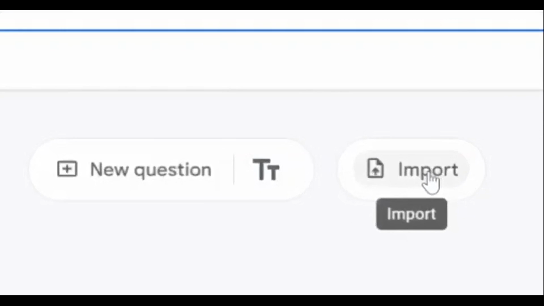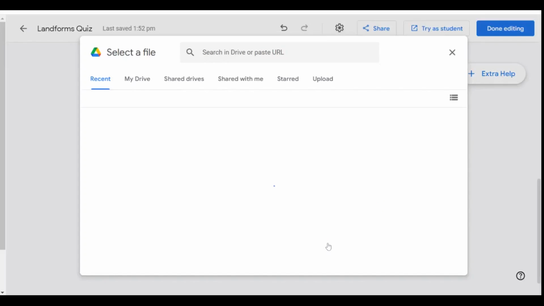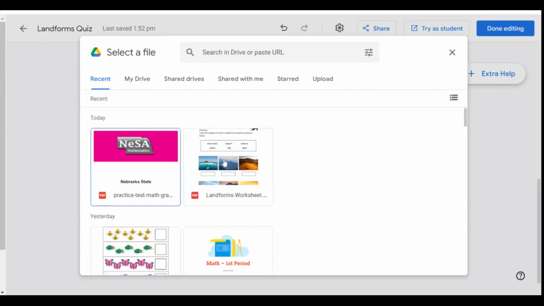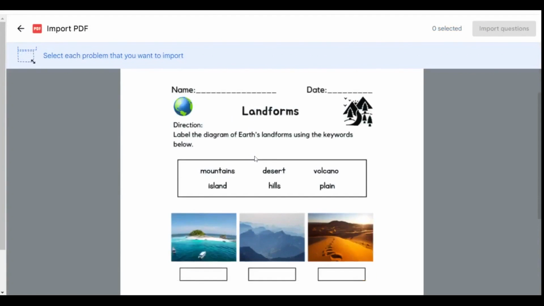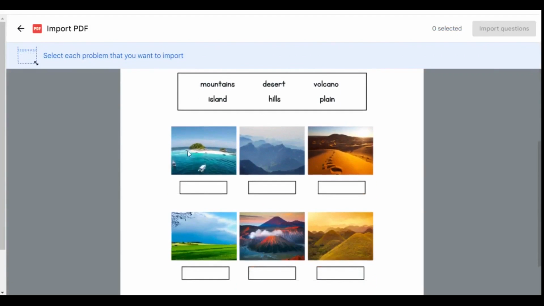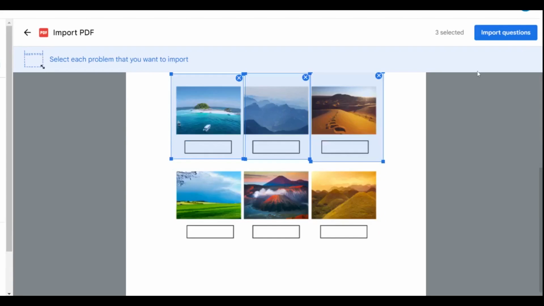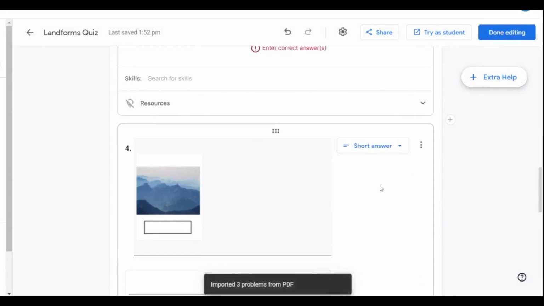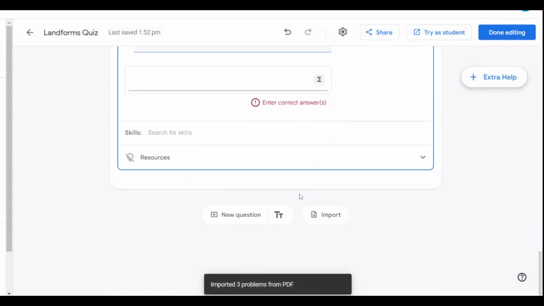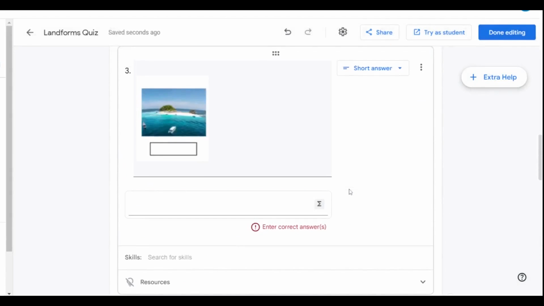Instead of entering questions one by one, you can import questions. PDFs that are stored in your Google Drive can be made into questions. We have this great landforms worksheet that will now become our quiz questions. I'm going to just make a box here and another one here, another one here, and we're going to import those three. So you now see that each little clip is its own individual question.